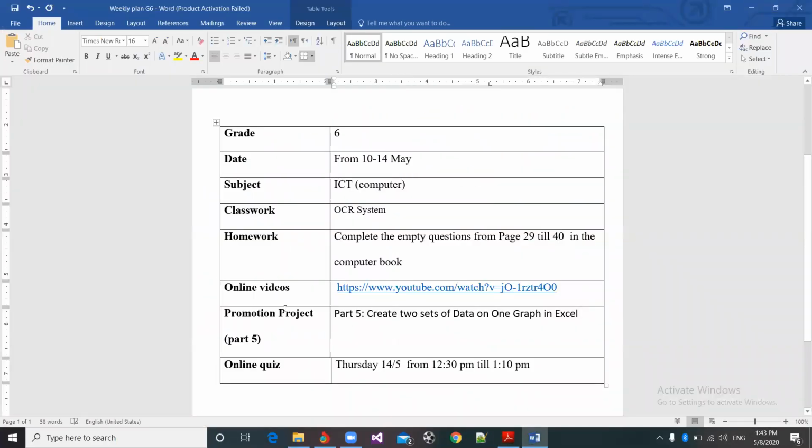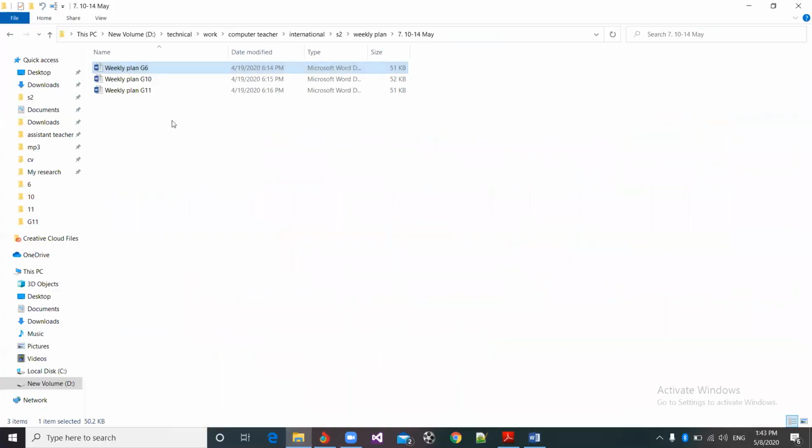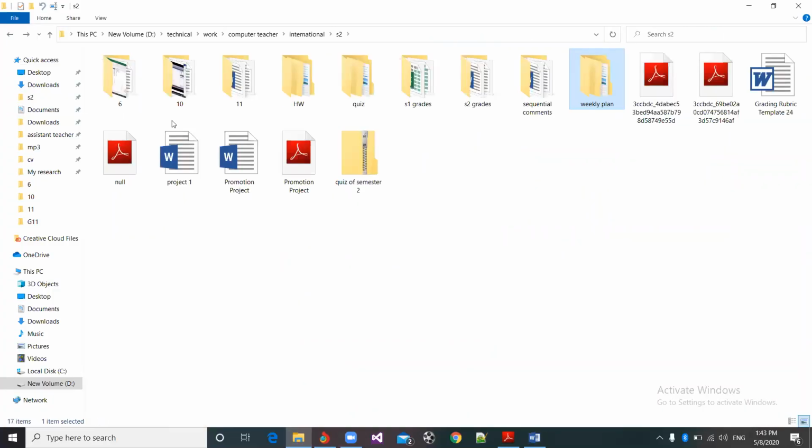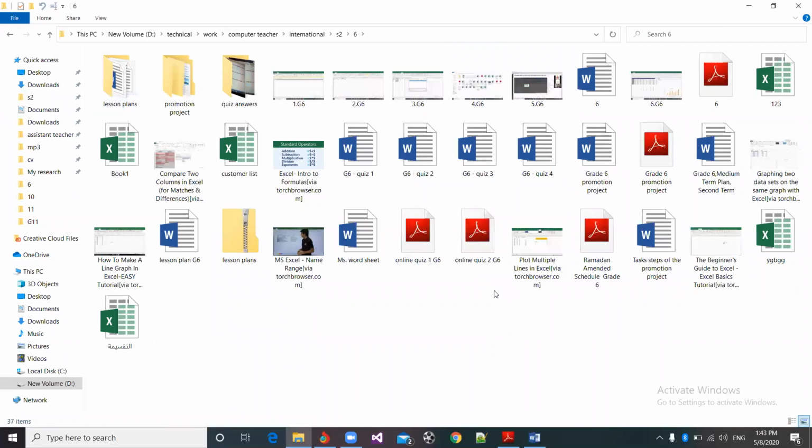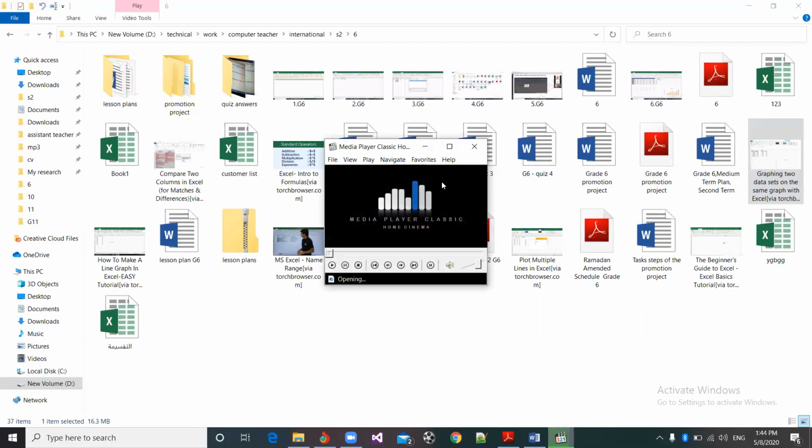We will go back to our promotion project. This is the part of this week: creating two sets of data on one graph on Excel. This is the last part of my promotion project. We will go to our previously scanned video of how to make a graph of two sets on the same graph. You have to concentrate in this part.